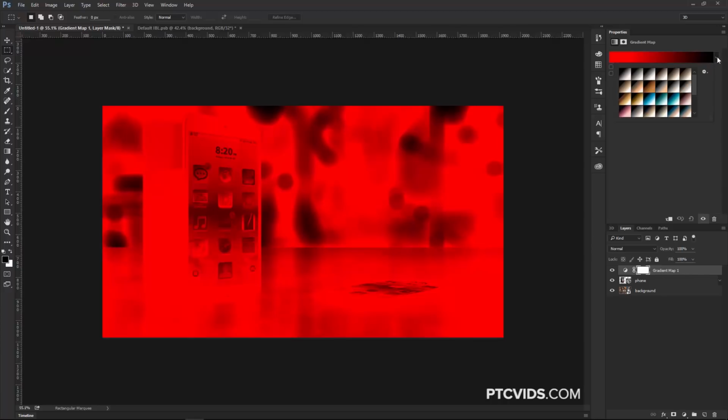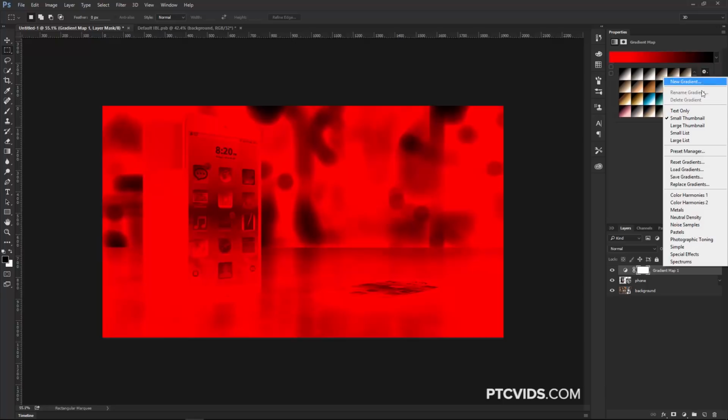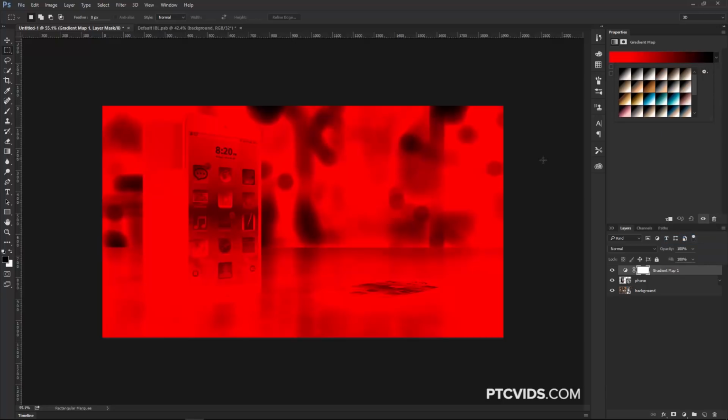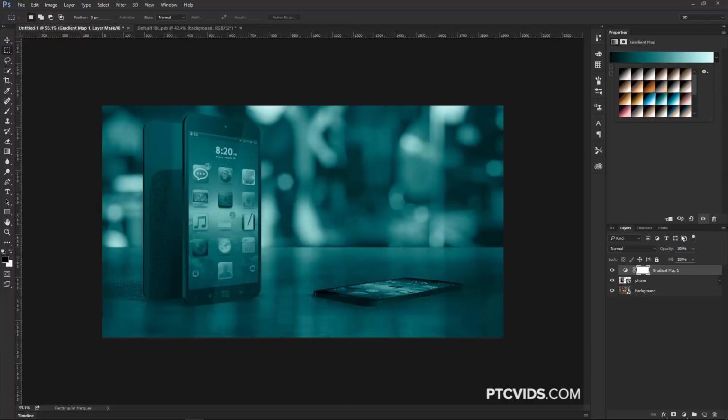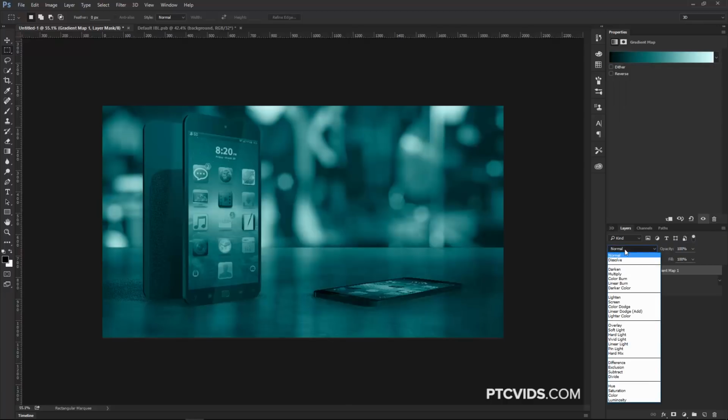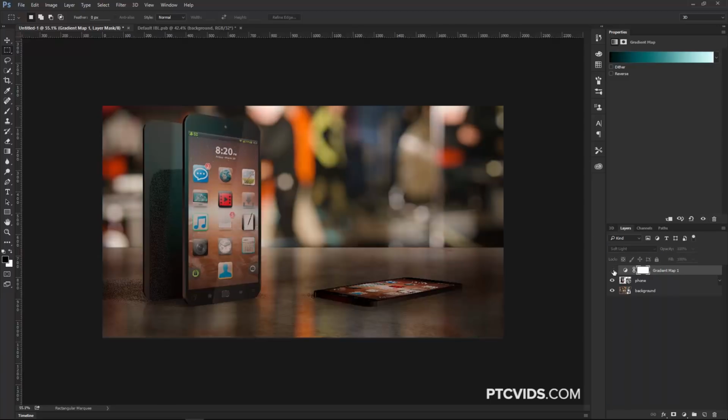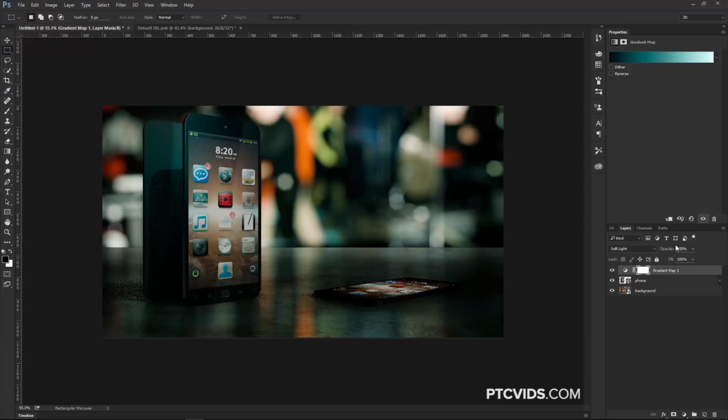I'm going to select a different one, though. I'm going to click on this gear icon here and choose photographic toning, press OK, and then click on this one right here, right in the middle, blue number 2. Then go into the blend modes and choose soft light, and look at the difference before and after. Now it has more of that nightclub feel that I'm going for. I'm just going to bring the opacity down just a little bit, maybe about 81%.